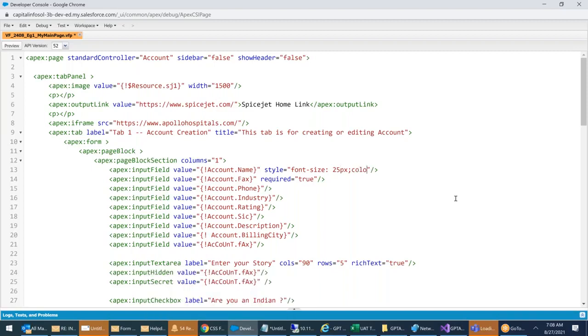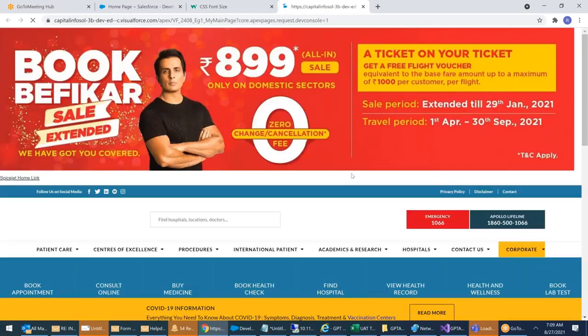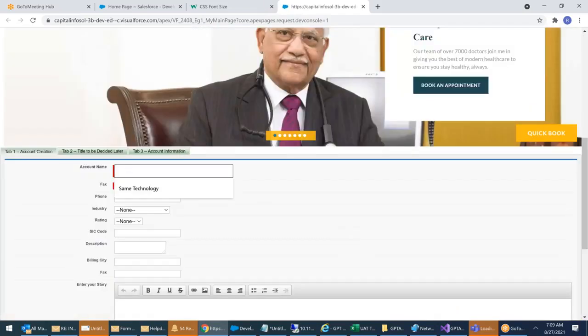Next, color. Color equals red. Control S. Font is 25, color red. Preview. You will see that a style has been applied only for that particular field. Rupam, see, I'm getting a color and the font size. Only for this particular field, Ravi Technology.